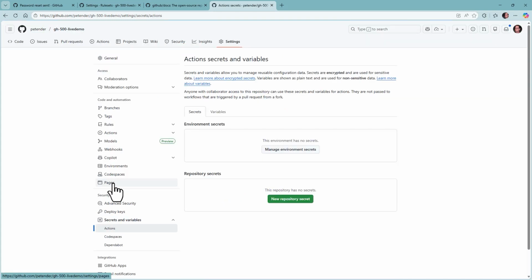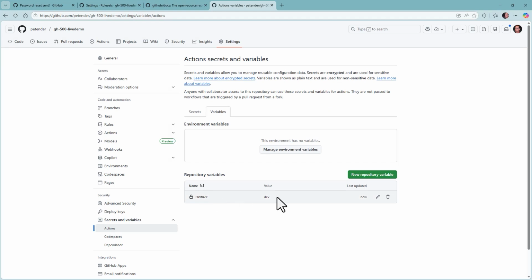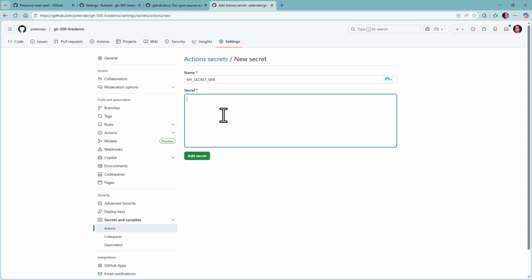So what we can do here is move into our actions settings. And the big difference is that if I create a traditional variable, let's say I'm going to create one for this repo, the name is environment name, and the value is development. At any moment in time, I can go in and I can see the actual value. If I do this on the secret side, I'm going to call this my secret variable. And my secret variable is password. I'm going to add my secret.